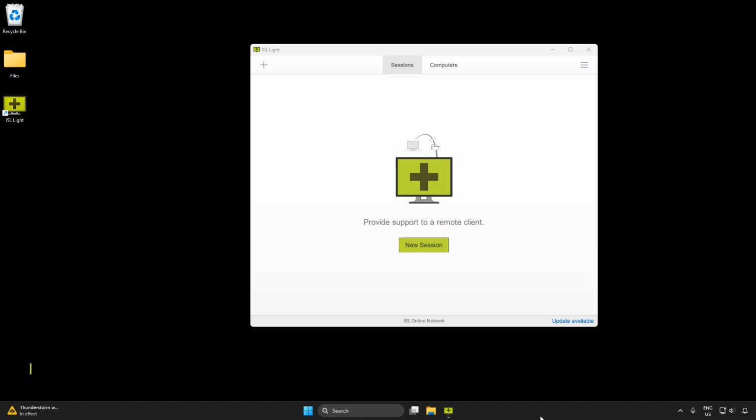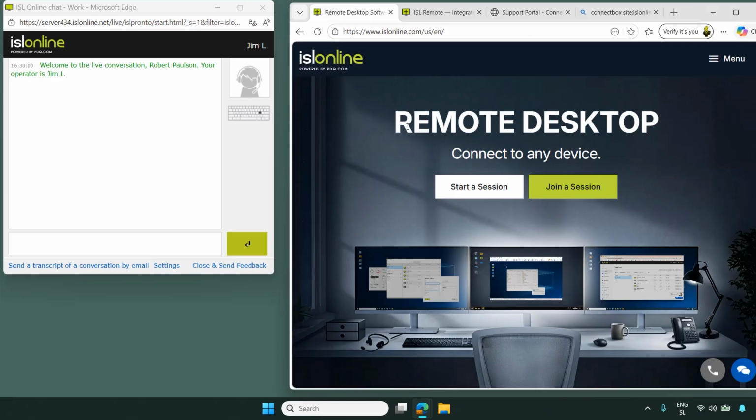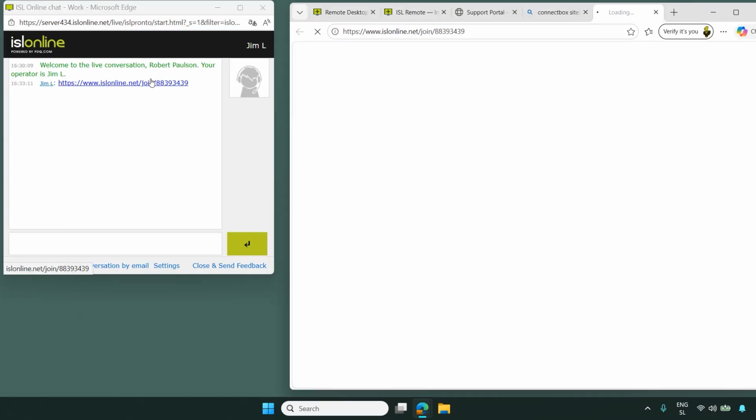So the most straightforward way is to just click Start New Session once logged into ISL Lite, and then right-click on the session code that shows up and click Copy URL. Now this can be sent over to wherever a link can be clicked on. I've got my live chat right here. That's how I'm choosing to send it.